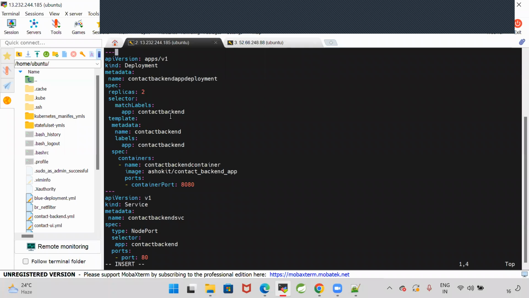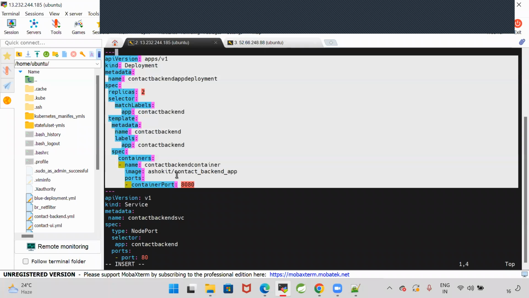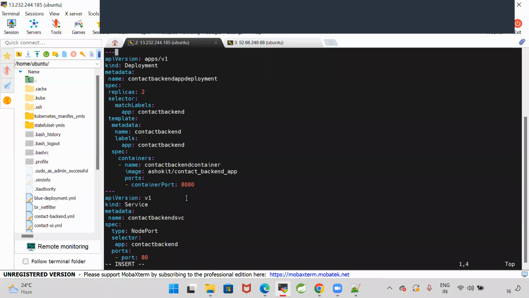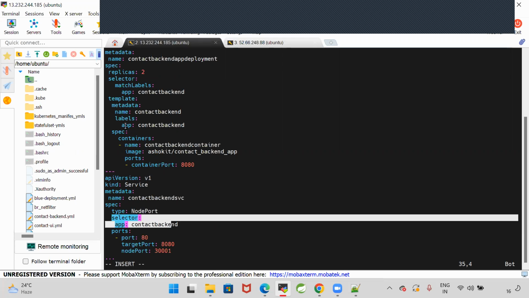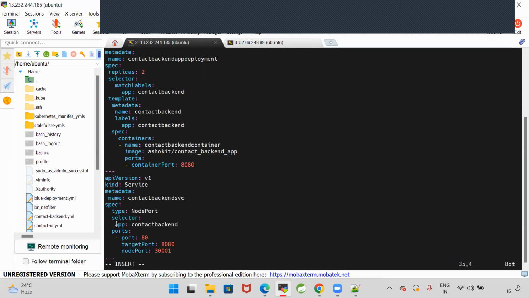In order to expose the pods, we are writing a service manifest. In the service manifest, kind I'm giving as service, contact backend service, service type I'm giving as a node port so that we can access them outside of the cluster also. So which pods it has to expose, that's where service selector is representing pod label. Pod label name, service selector name should be same. Then only it can expose the pods outside the cluster.